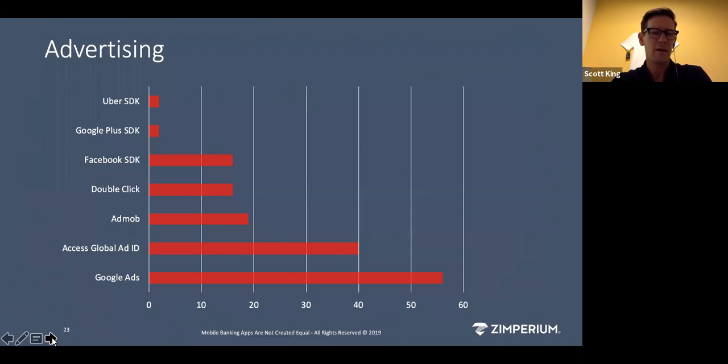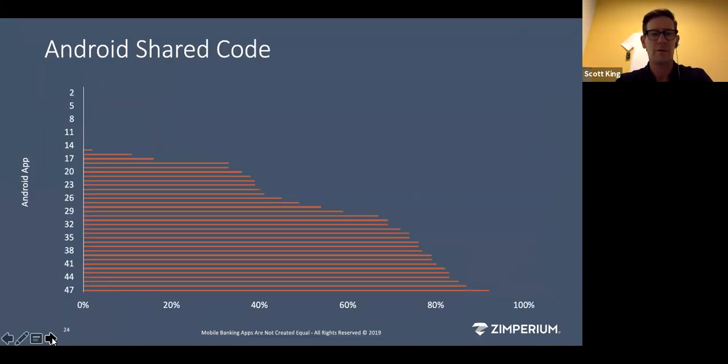The global ad identifier, about 40% of the apps were using this. So they're looking at your activity across channels, right? So they're going to chase you around the web and use your mobile device to identify you, especially if they're grabbing your serial number. They know who you are and what you're doing with that. So a lot of advertising being used in the banking apps. So quite concerning.